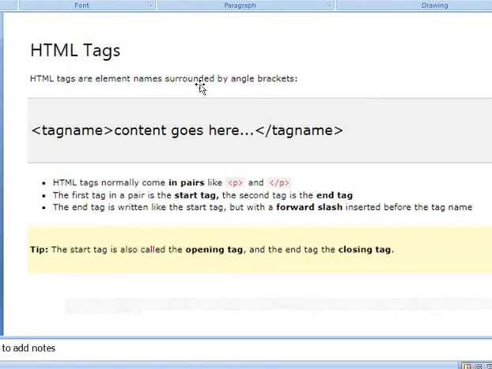HTML elements are surrounded by angle brackets. As you are well aware, the tags have angle brackets and come in pairs, p and p end. So there is the starting tag and the ending tag. The ending tag has a forward slash, so you know that a forward slash is there for the ending tag. So let us go to the next one.